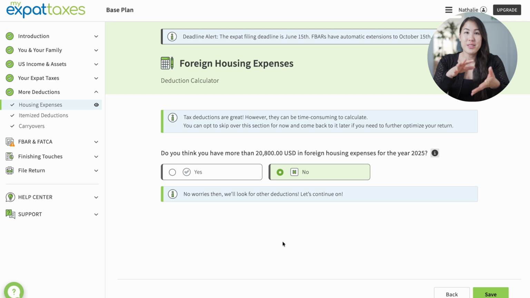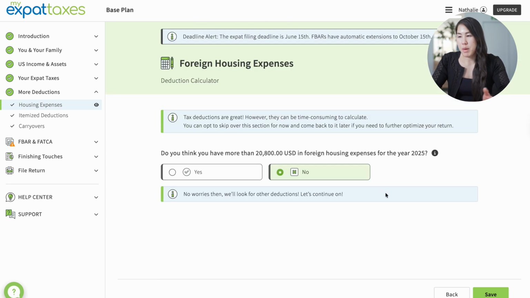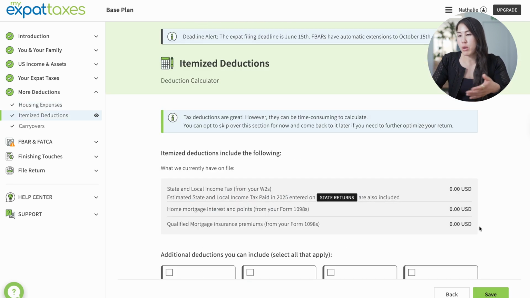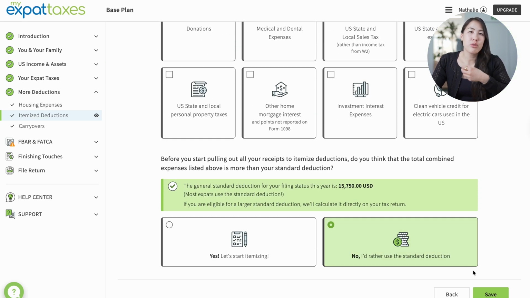As I mentioned, there's a deduction section. So this really depends on you. It's something we tell people that, hey, they're great, but most expats, because you don't owe taxes, you probably don't need the deductions. So if you are pressed for time, I would just recommend to actually say, no, you don't have housing expenses. No, you want to use the standard deduction. And then you can see at the end, if you owe taxes, you can always come back to this deduction section and try to add more deductions in.